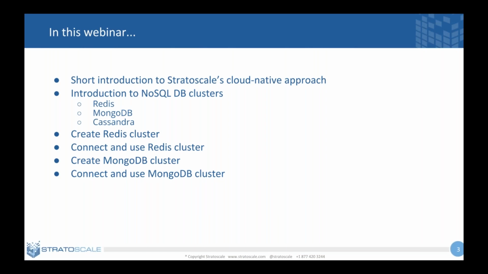What we'll do in this webinar, we're going to have a short introduction to the cloud native approach, just to keep things in context. And then we'll have another introduction to what is a NoSQL DB cluster. We'll go through Redis, MongoDB, and Cassandra, and we'll create a Redis cluster, connect to it, and actually use it a little bit. Then we'll create a MongoDB cluster, connect to it, and hopefully we'll have some time to use it as well.